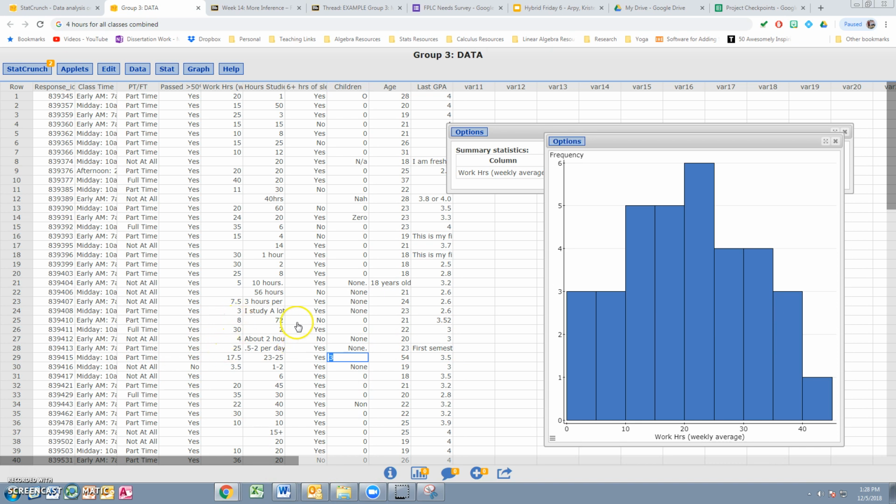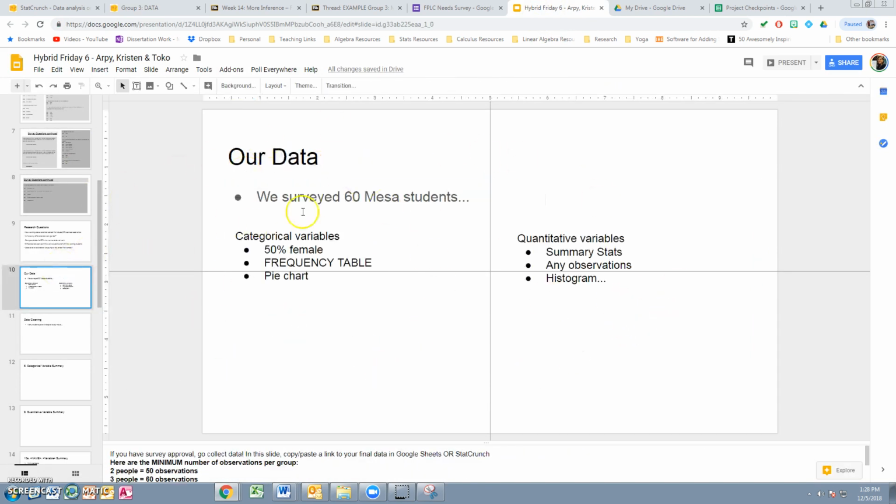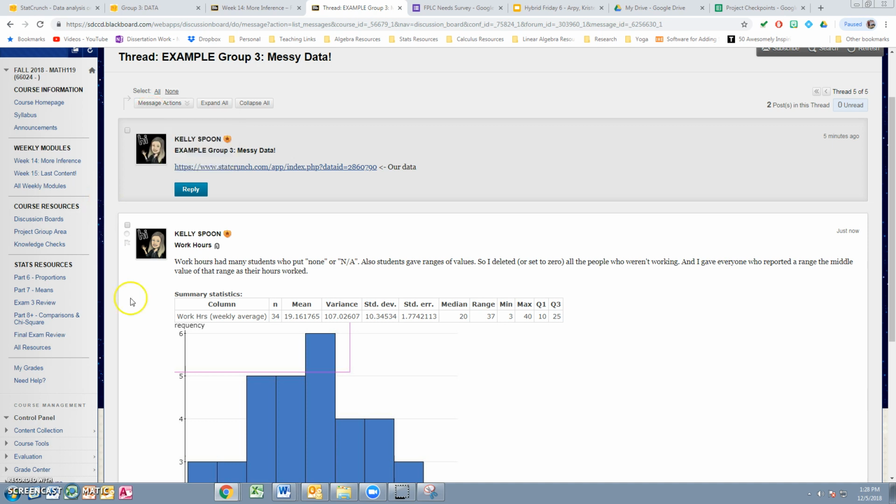If you're still working toward checkpoints 3 or 4, don't worry too much about the slides themselves. You can just give some quick summary of your data. That's the only thing I want in your slides for your presentation, and do the actual checkpoints 3 and 4 in Blackboard in that discussion board.